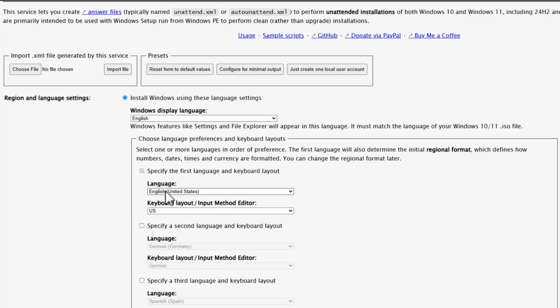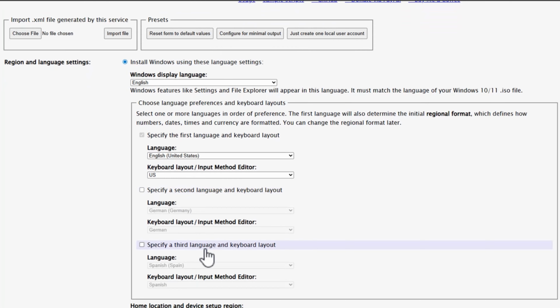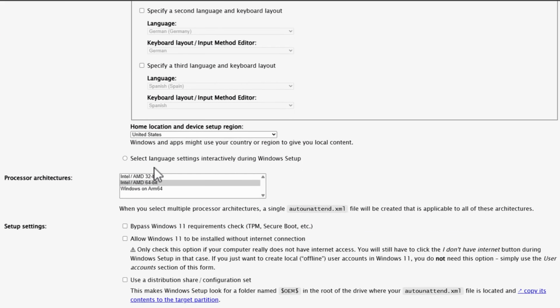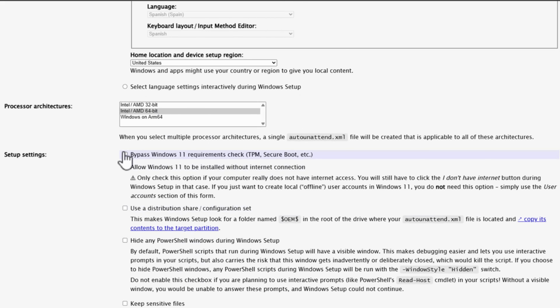So if you're in a language different than English, we're going to set that. I'm going to just leave it because that's what mine is. And let's see here. All of that looks good. Now, since this is a new PC I'm going to be installing on, I do not need to check this box that says bypass the Windows 11 requirements for TPM, secure boot, and all that. But I'm going to bypass it anyway because I think that it's none of Microsoft's business if I want to put Windows 11 on some hardware that they're not incredibly happy with.